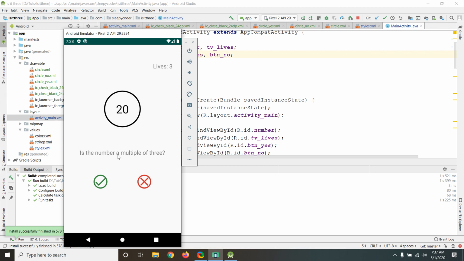We have 20 now. Since 20 is not a multiple of 3, let's press cross. 56, it isn't a multiple of 3, but let's place check. Then 72, cross and cross. We got lives 0, we got the start, we got the checkboxes, and we can now start again.